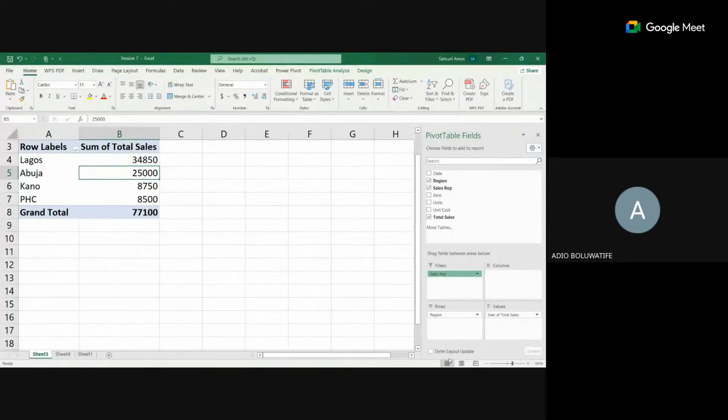So you click on field settings. When you click on it, it will bring down the drop down menu. Then the last place you see is field settings. Click on the field settings. So you go to custom.